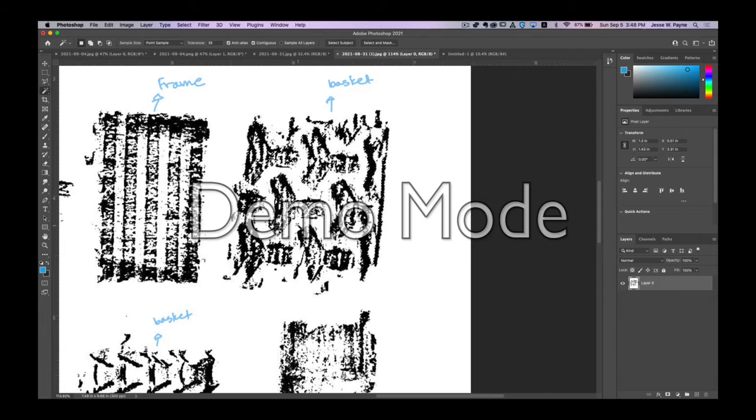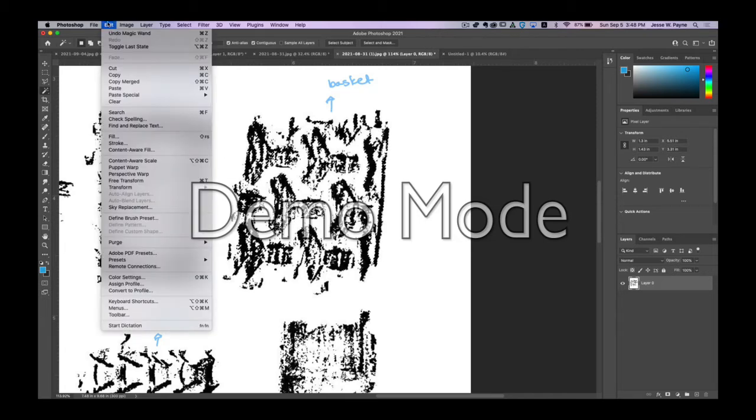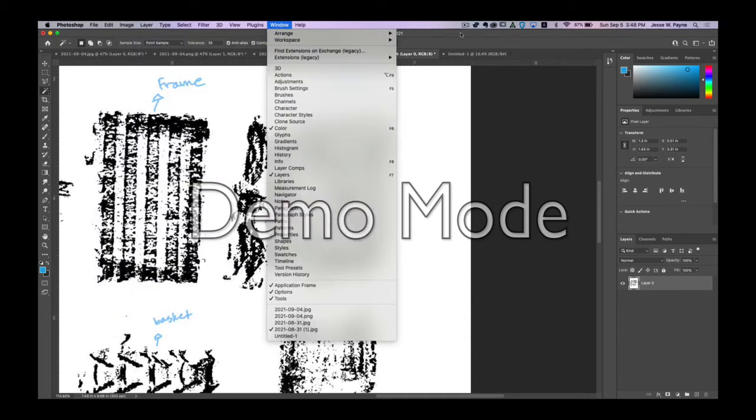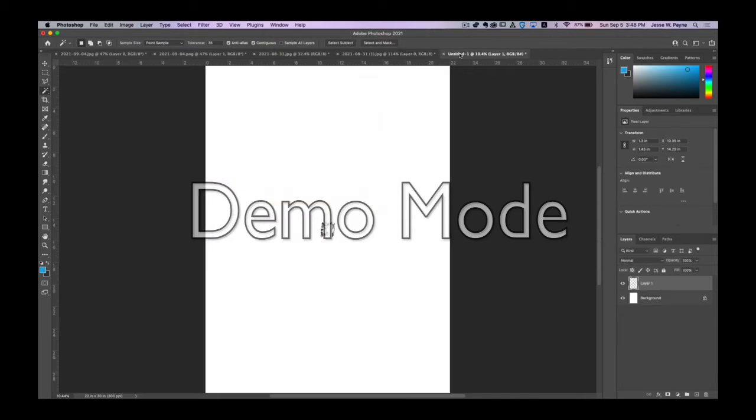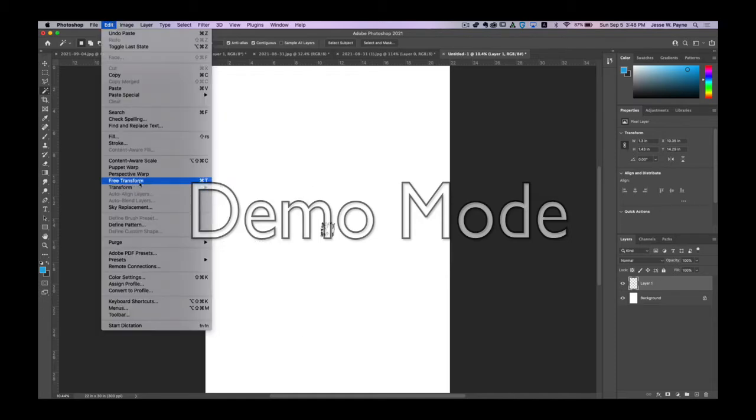So now that we've selected that part of that pattern, I'm going to hit Command C, which is just, as you know from working on other documents, copy. And then we're going to Command V over into the document. It shows up really little, don't stress. Now all we're going to do is hit Command T. Command T is free transform.